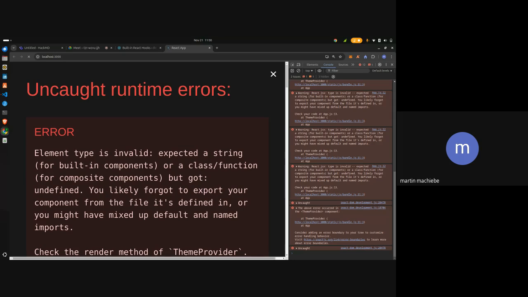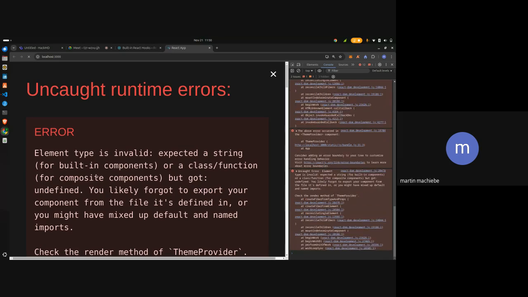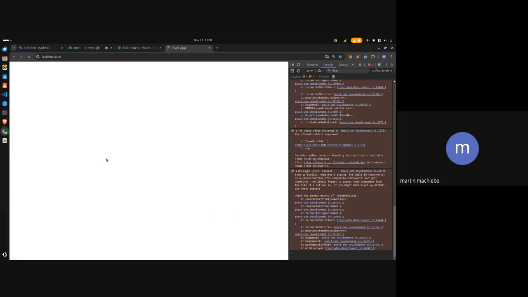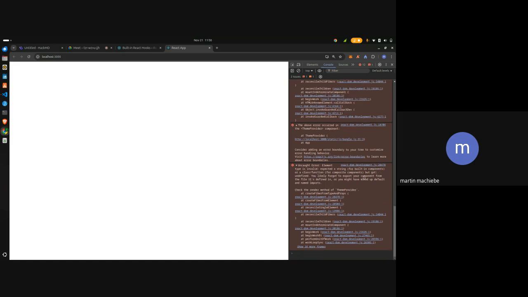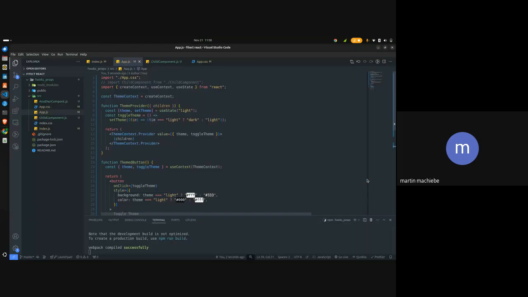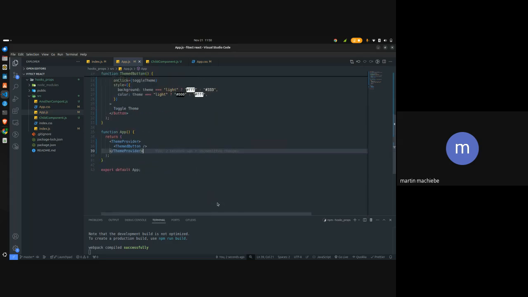Wait, it says expected a string for built-in components or a class or function for components, but got undefined. You likely forgot to export your component from the file it's defined in, or you might have mixed up default and named imports. Check the render method of team provider. Okay. Where's the team provider?